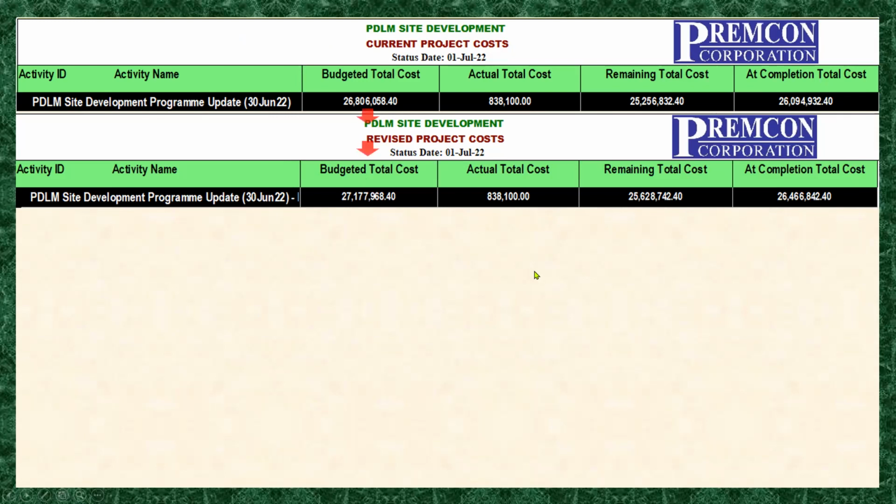Okay, so that means if you look at this one, the budgeted total cost from the current program changed into a higher value than the current value, because we modified the duration of one of the activities from 10 days to 15 days. So that is why the budgeted value increased. And also here, the at completion total cost also increased from 26,094 to 26,0466 plus.